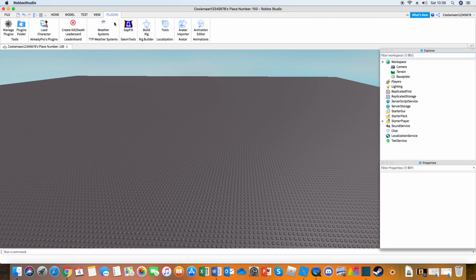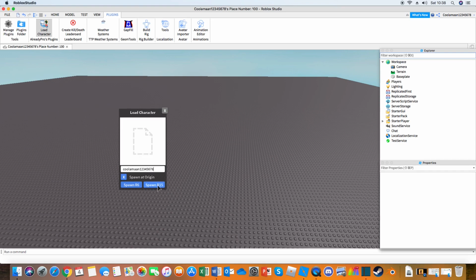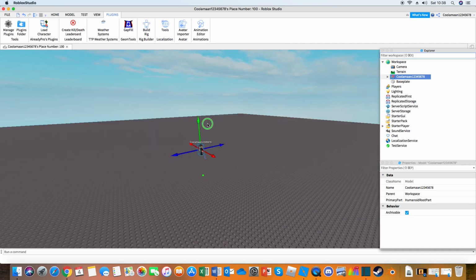Second thing you want to do is click on Plugins over here, and load in the character. I'll link it in the description below, and type in your character. So I'm just going to type in my character real quickly. You can type in anyone's character for the GFX graphics. So now I'm going to spawn in R15, and here's my character over here.